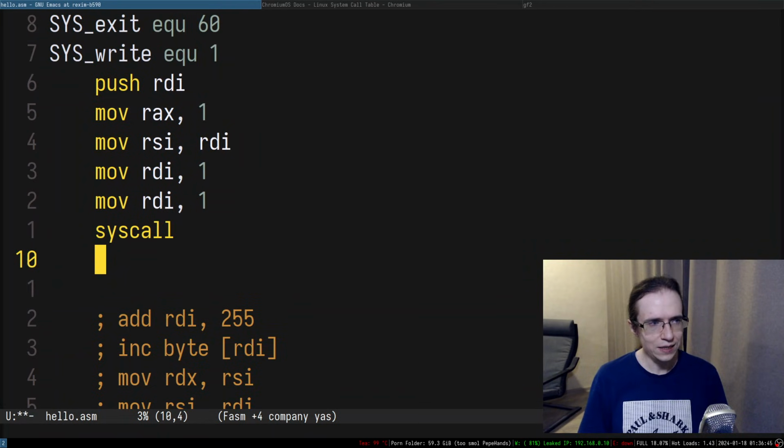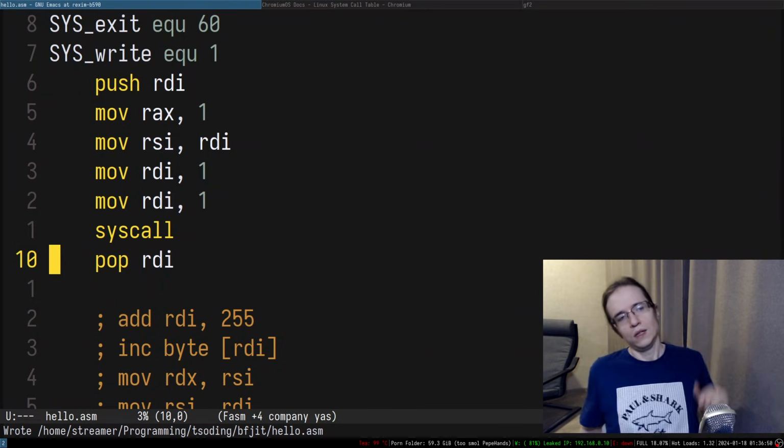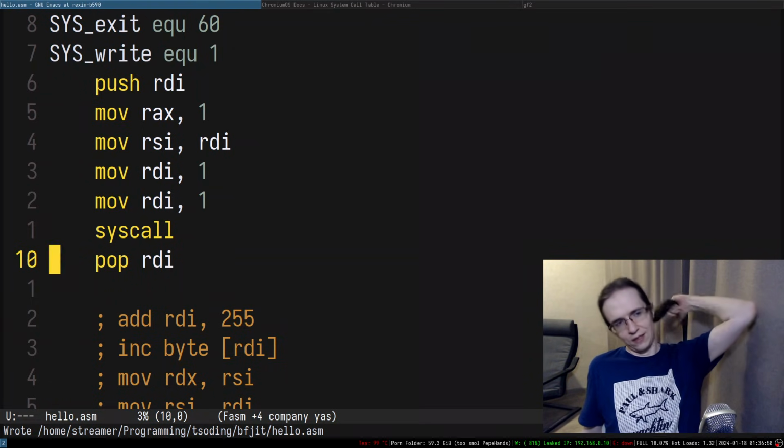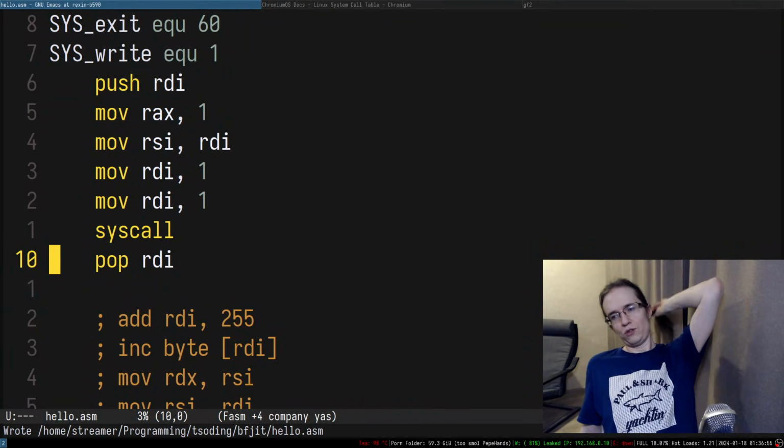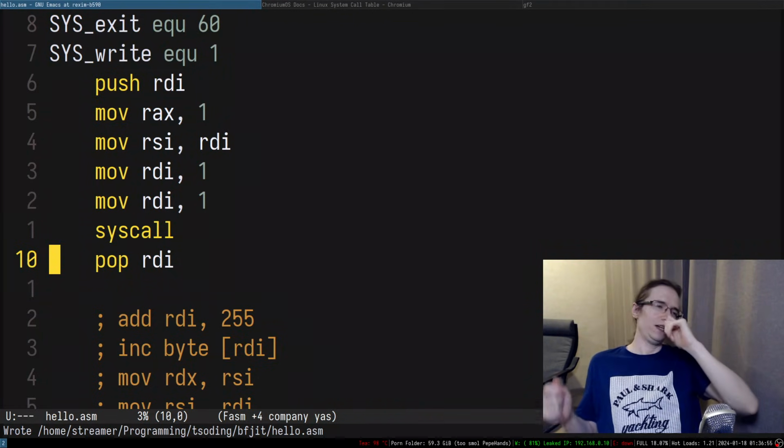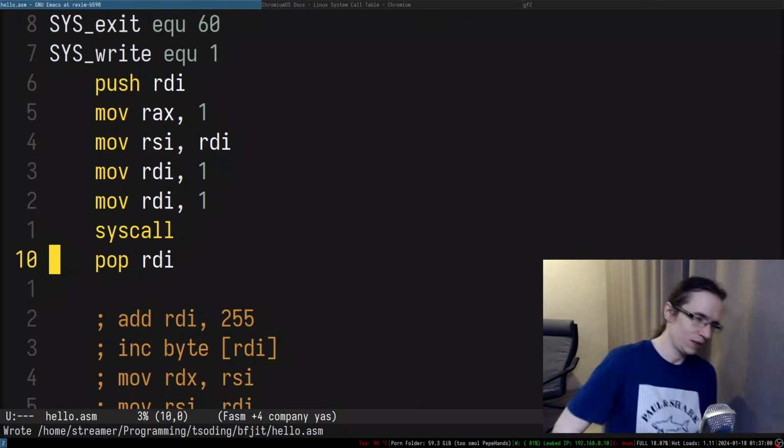And I think another thing I forgot is to pop RDI, right? So I forgot to pop RDI. I think that's quite important, right? So we can also check for the errors in Rex, but I mean, forget that.